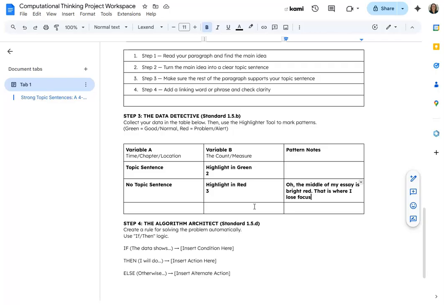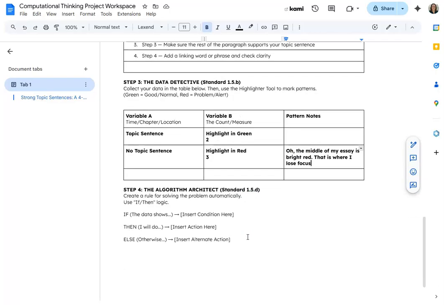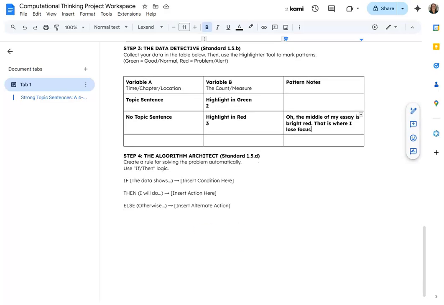Now, the last part of this process is actually building the algorithm. So it's automating the solution for next time. And the goal for this is that we want to create a rule for the students so it doesn't happen again. We want them to learn from this process. So what we're going to do is create an if-then-else statement.